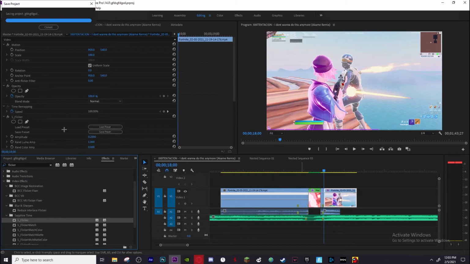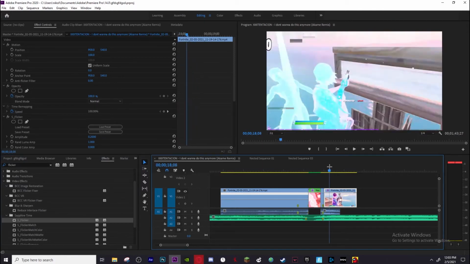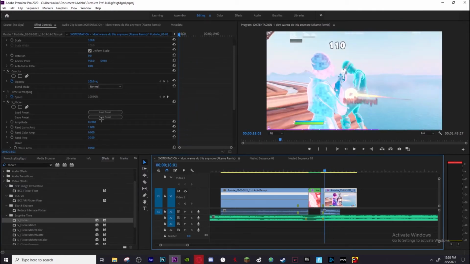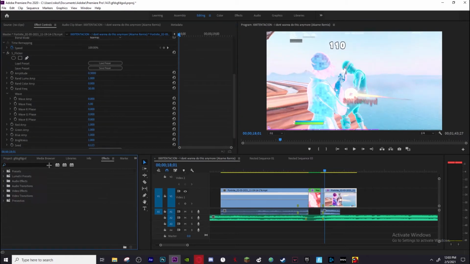Oh, and make sure you save your project just in case you crash, because that is never fun. Alright, so now we have some flicker when the shot gets fired. And we're going to print this up to 0.3. That probably looks fine for now.